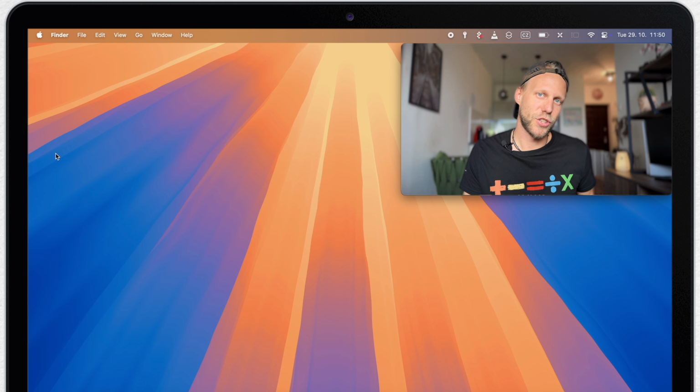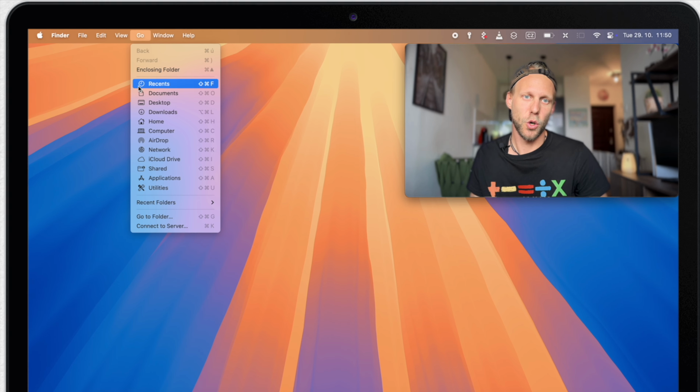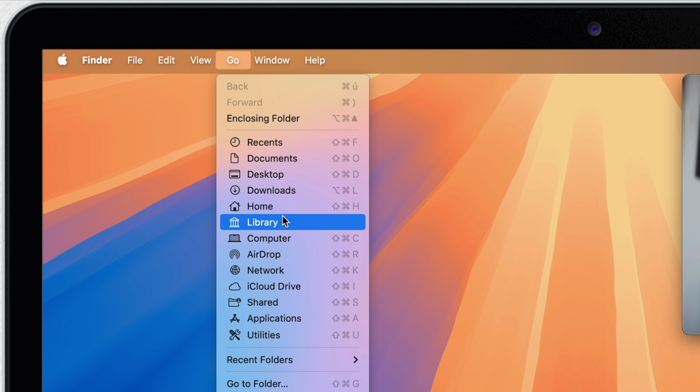What can be a little bit tricky is opening Library. By default, you don't even see it in the Go menu. So in order to reveal it, I will have to press the Option key on my keyboard. And as you can see, it doesn't even have any shortcut. But we can change all of that.